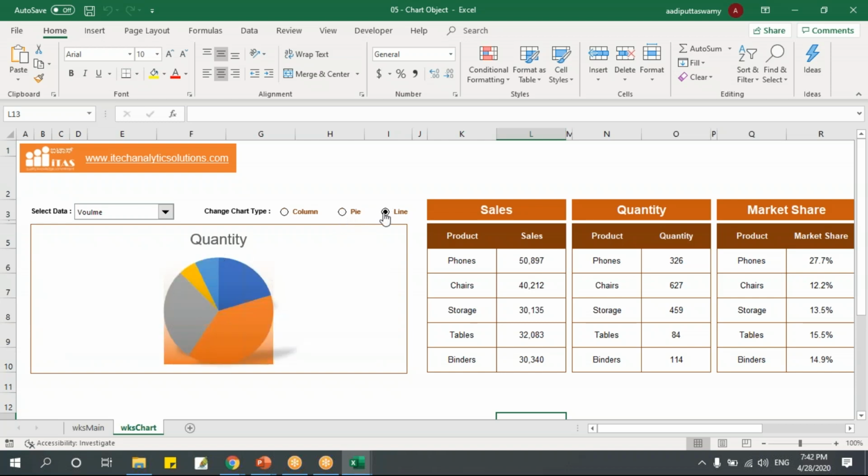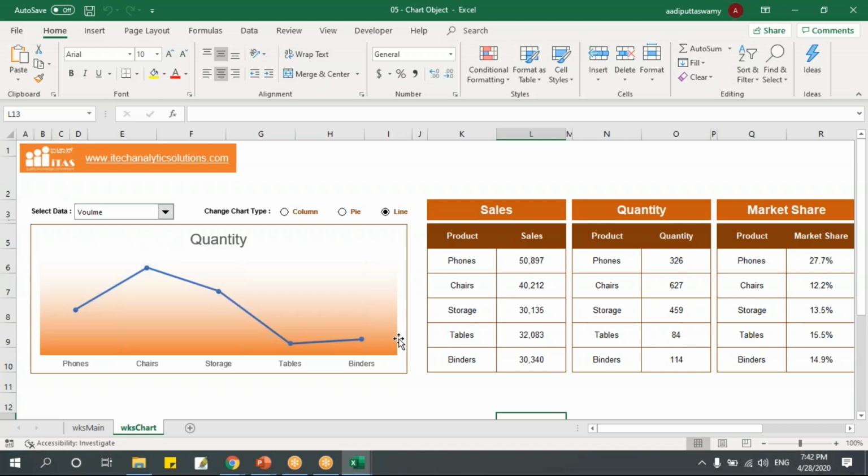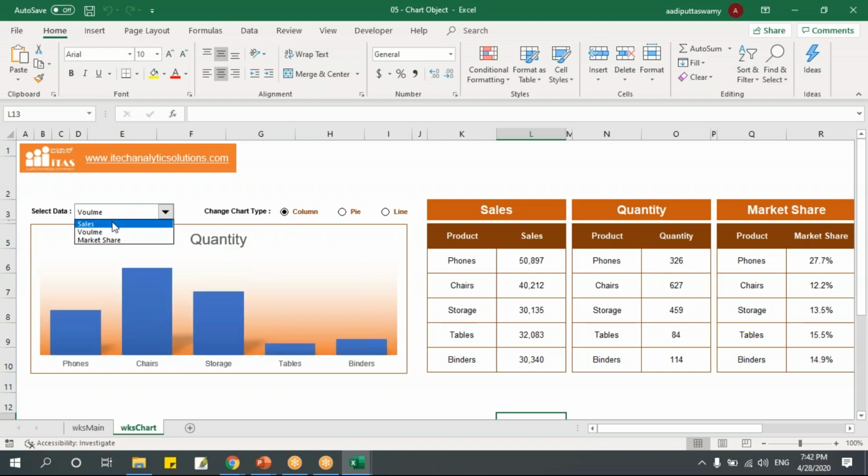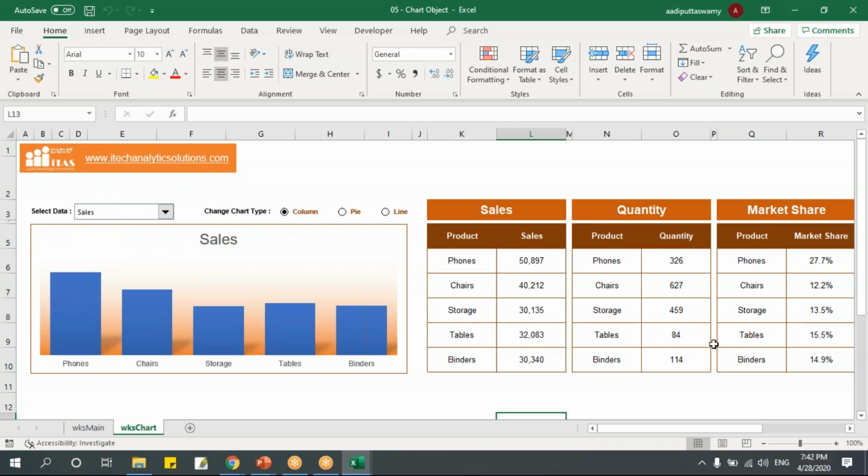Go and click on this line, it will change to a line chart. So I'm trying to change the chart type itself. So how can I do all these modifications? That is how to change the chart type, or say change the source itself. This is very simple. Again, I'll tell you how to do it.